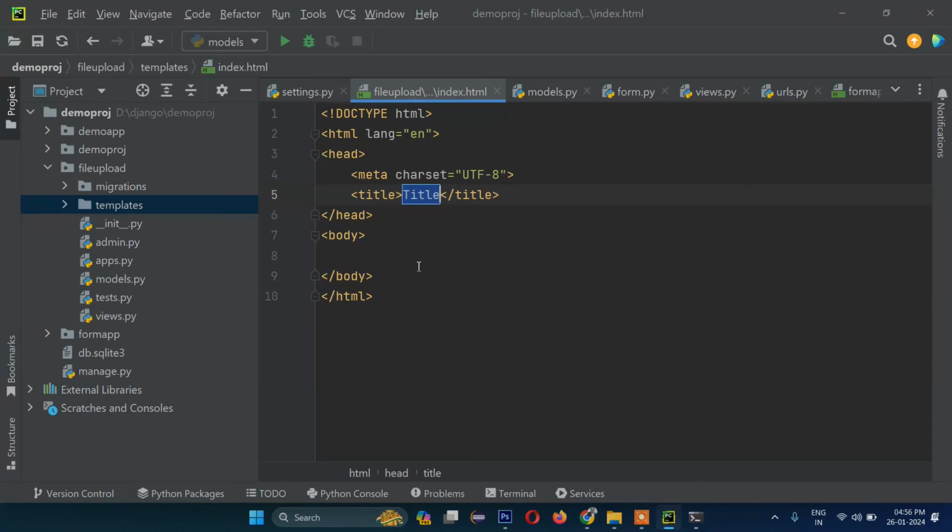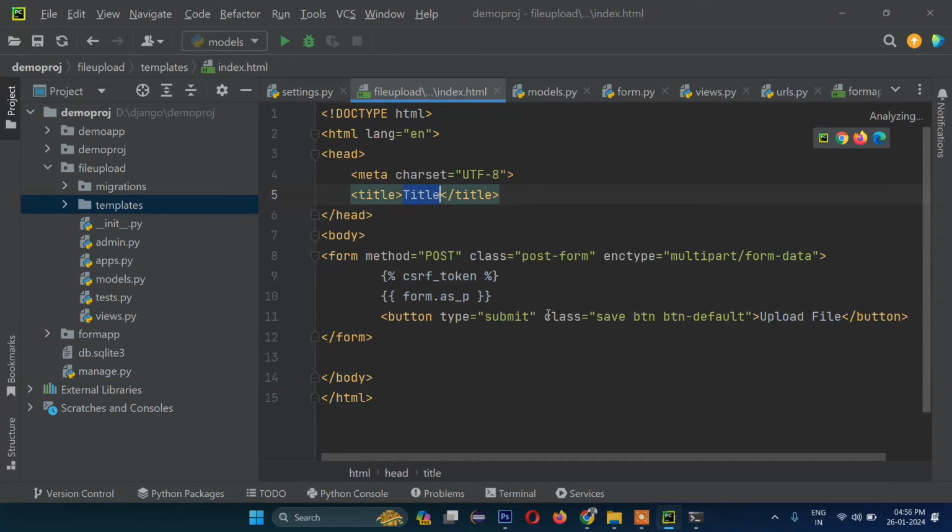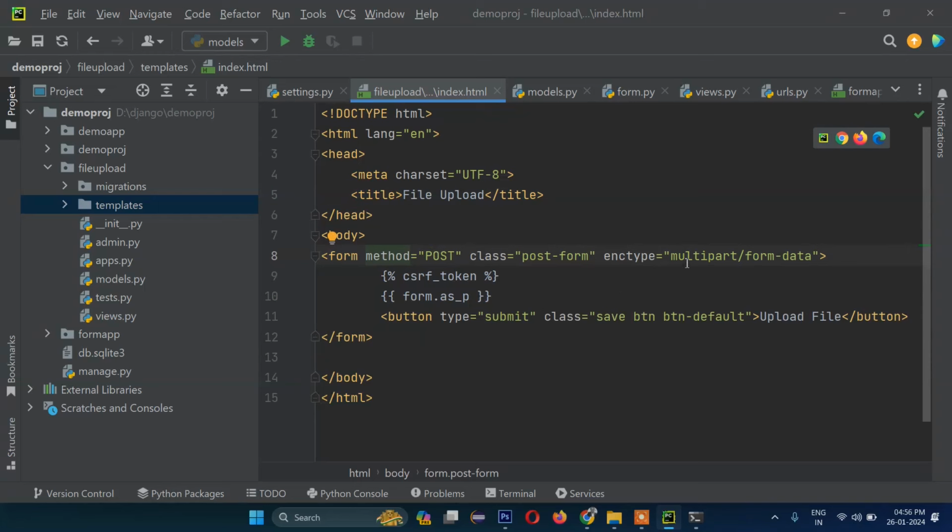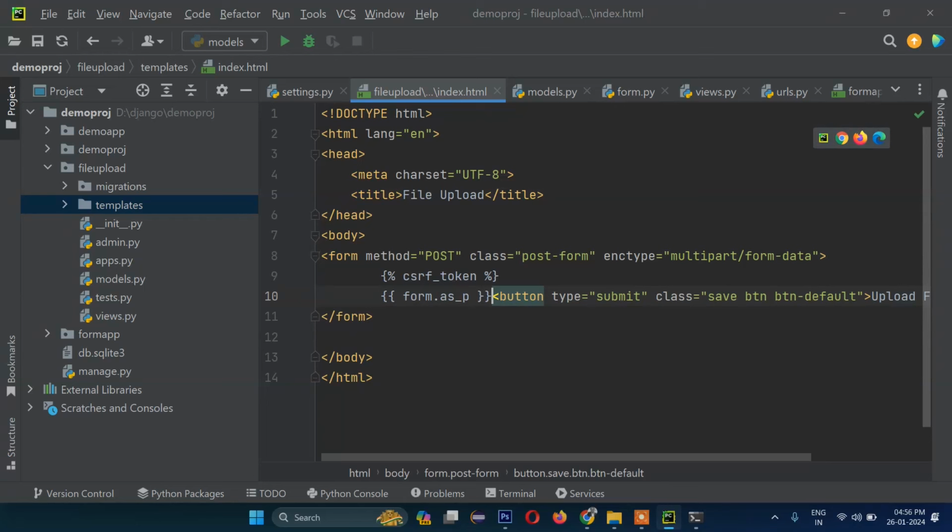Now simply let's copy the code here, let's name it as file upload. Okay, so there is nothing special about this. The two important things are form method post and enctype multipart/form-data. Remember, whenever you want to upload any image or file, then you need to provide this tag. Okay, and then form.as_p. So for this one we will create one form here, forms.py.